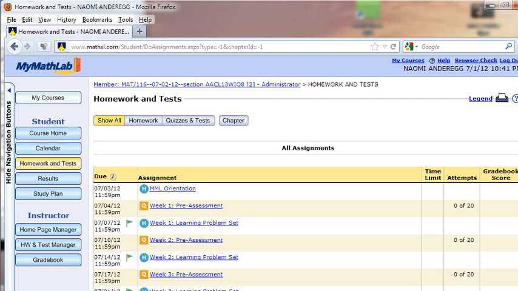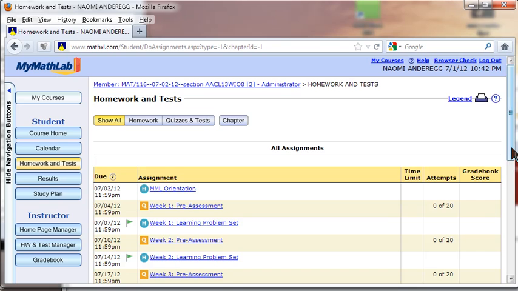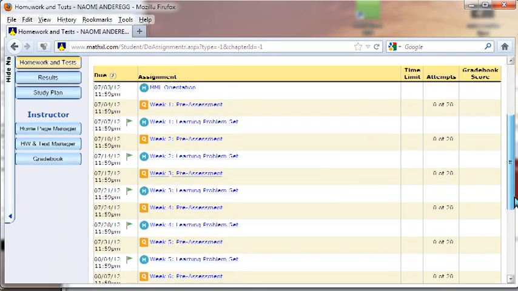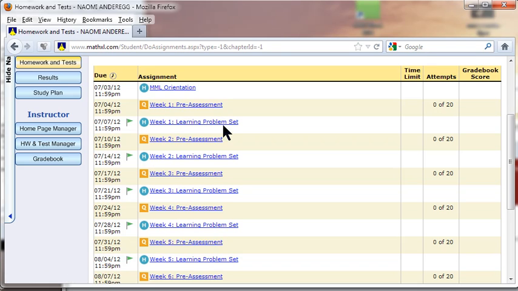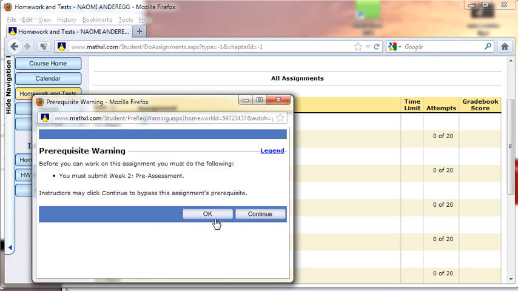Now really quickly, how this class is set up in my math lab. In my math lab, you'll see that you have pre-assessments, learning problem sets, and post-assessments. You can't see any post-assessments here in this list because they're not available yet. But in the future, each week there will be a pre-assessment, a learning problem set, and a post-assessment. The post-assessment is really your quiz, and the learning problem sets are really your homework. The learning problem sets are long.